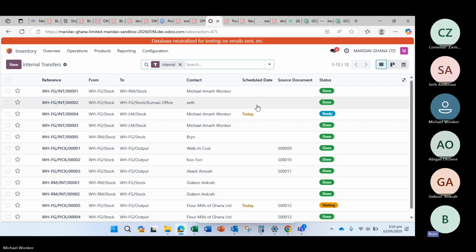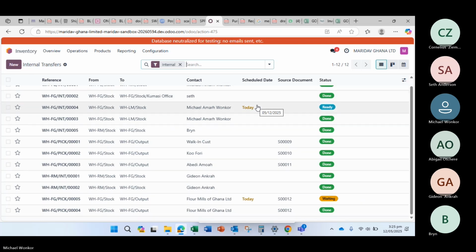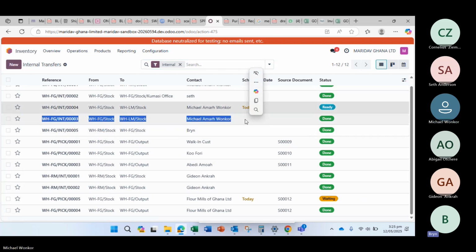The one that you did. Where is it? Come down, check down. The sales order 12. Good. The one that is done. Last one. You see that is 2. The first one is the waiting, the back order. And this one is the 3 that is supposed to go. So you are supposed to move it from WHFG output to the customer. So do the internal, do the transfer.